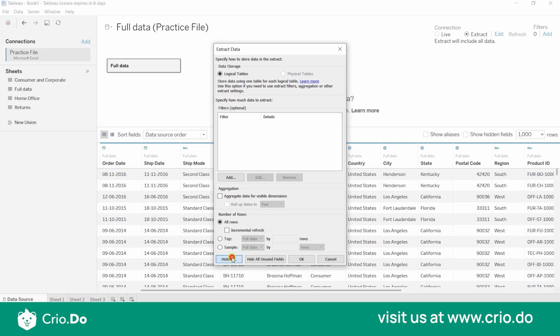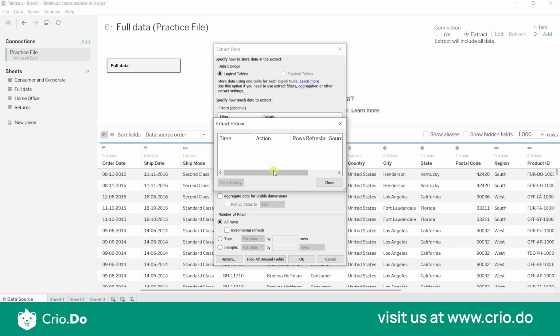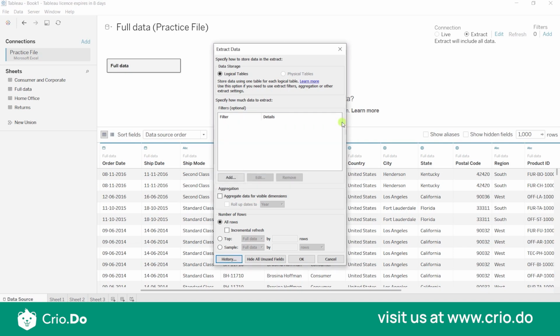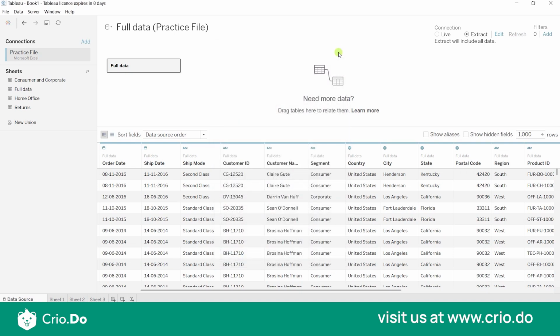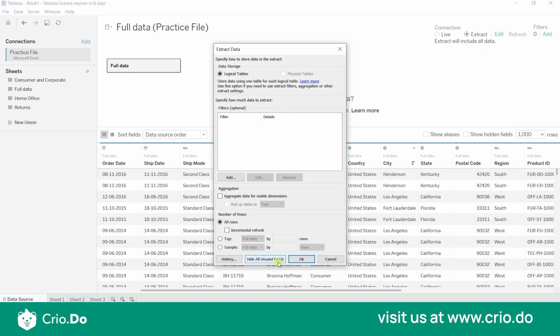And the history option over here will show the time, what action was done, and how many rows were refreshed. It will contain all the history of the refreshed extracted versions. So these are some of the options we have.